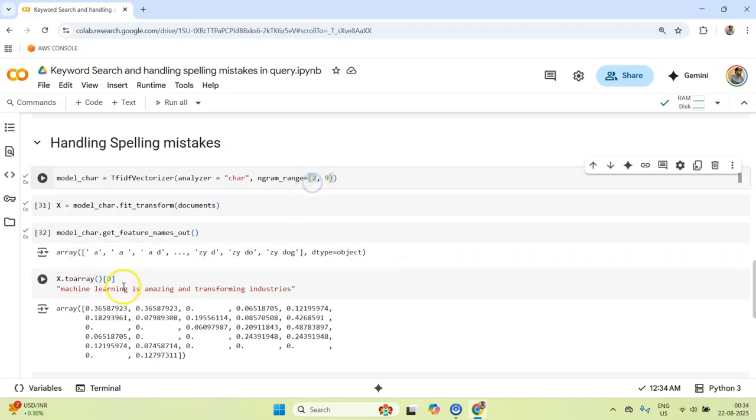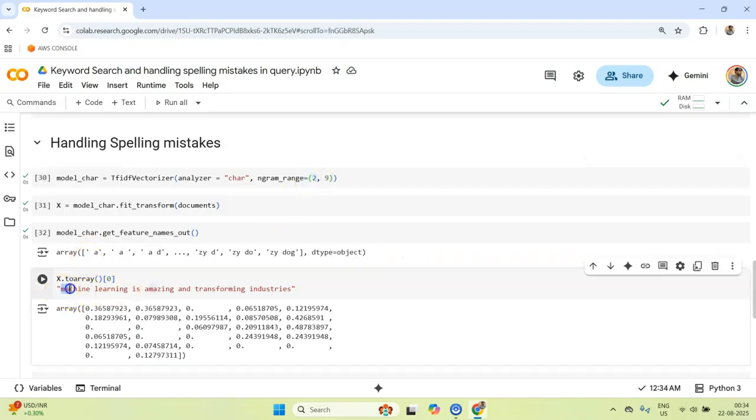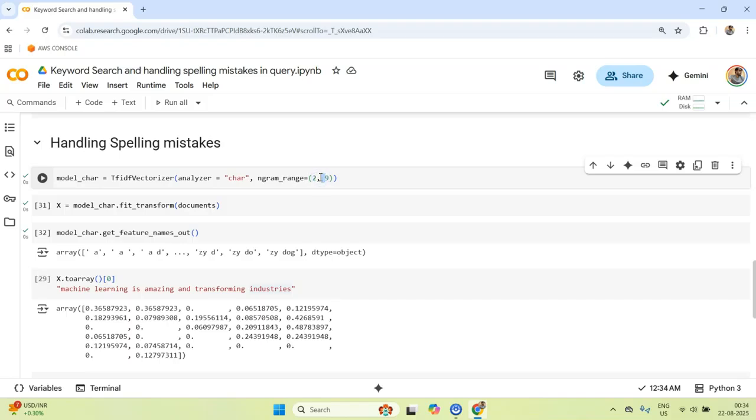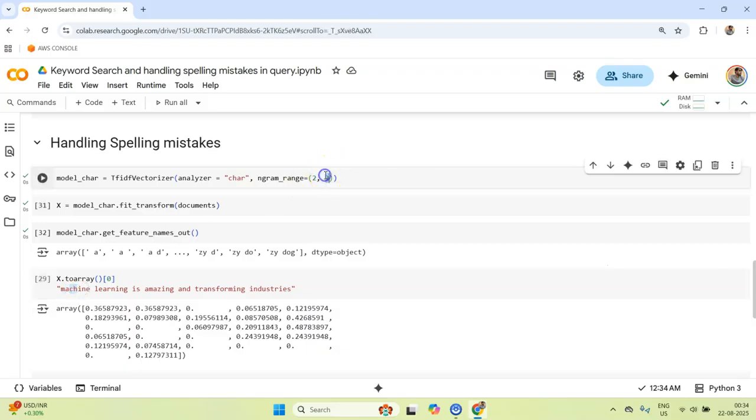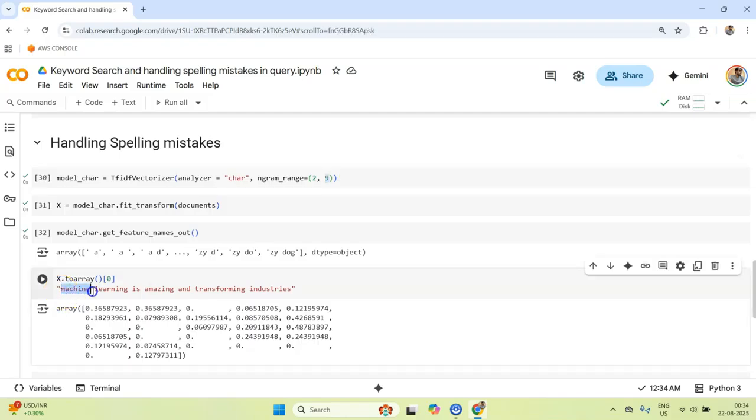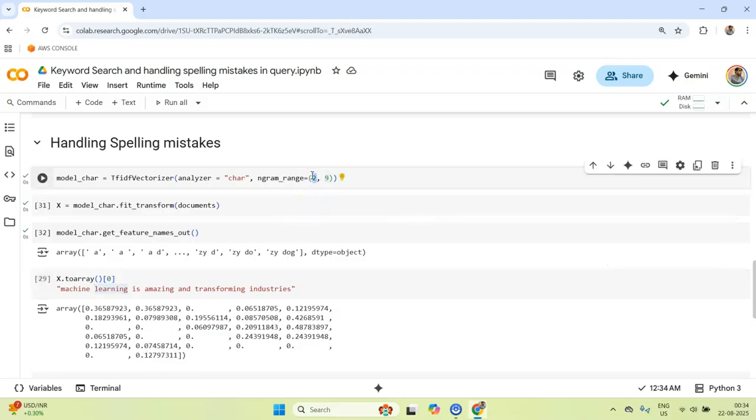It is starting to extract features of length 2. So what it will do is start with this MA, and then AC, and then CH, and it will go up to the end, and then it will start to extract features up to 3, which means MAC, ACH, and then CHI, and then up to 9. 9 means what? It will go up to "machine" and space and L. You get this idea. So the exact n-gram range, the exact number of n-grams you want to create, will depend upon your documents. But let's start with this.